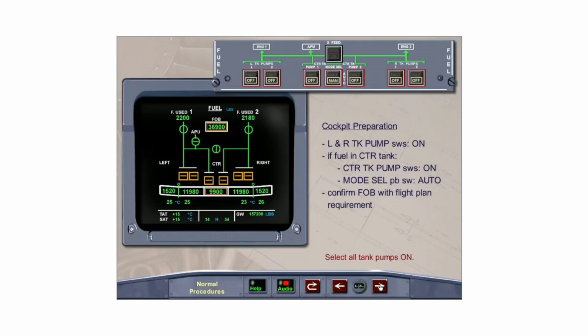Select all 4 left and right tank pump switches on. If fuel is loaded in the center tank, select the center tank pump switches to on and the mode selector to auto, otherwise leave them off.